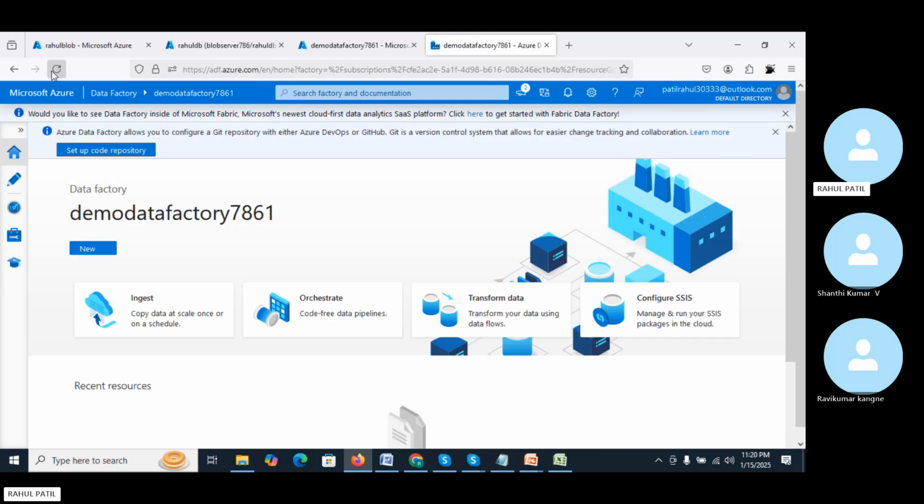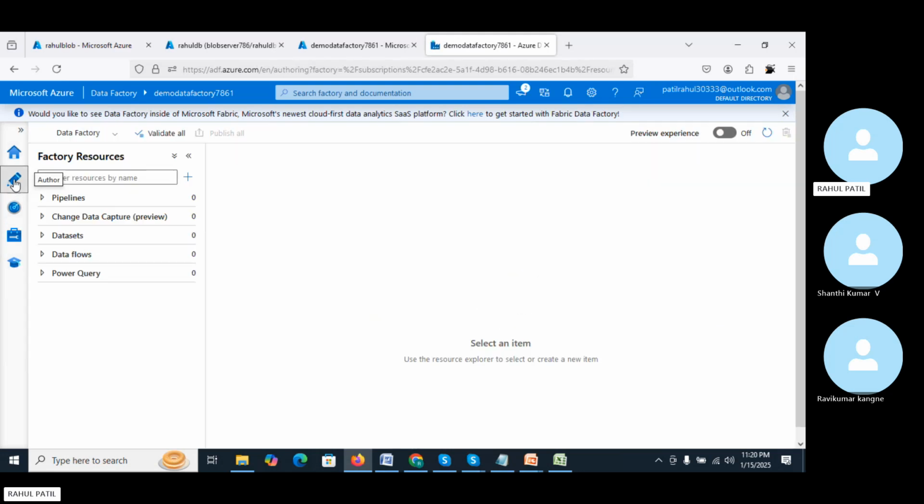Now I land on my demo Data Factory 7861 front end. Here you can see Home, Author, Monitor. We can monitor, manage, and there is the Learning Center. Now I click on Author and I click on Pipeline.